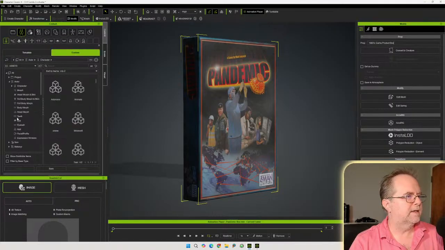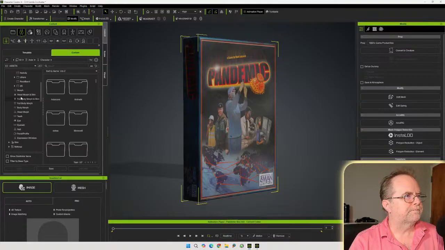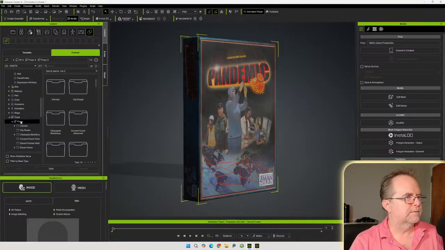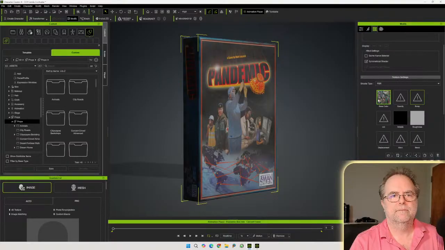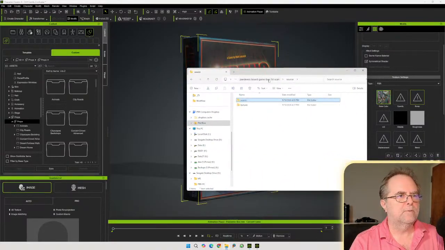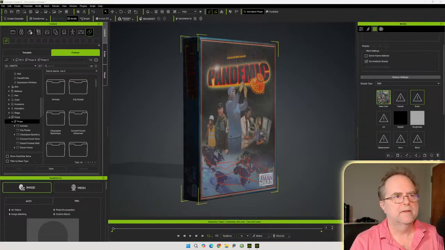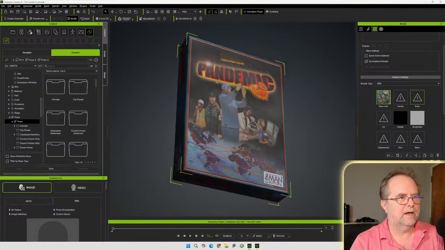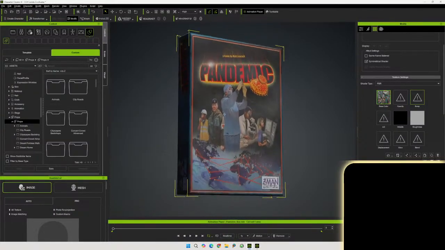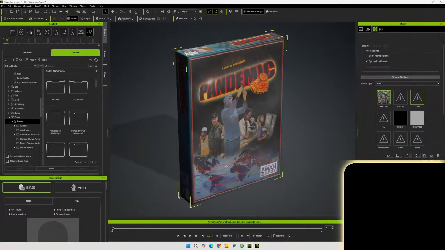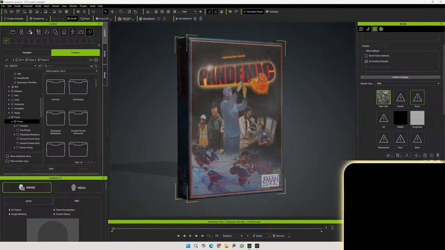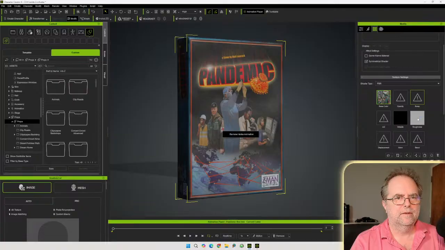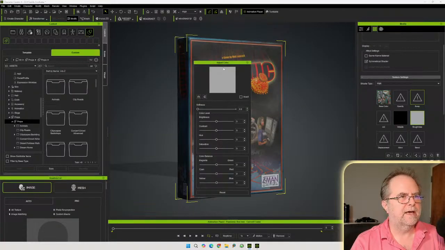Go to custom content and under props. And oh, we didn't check the textures. Let's check and see what textures they even gave us here. Okay, it's just the one. That's fine. So, how's the shininess on this? Wouldn't be awful if it was a little bit more glossy. So, I think we can adjust that.